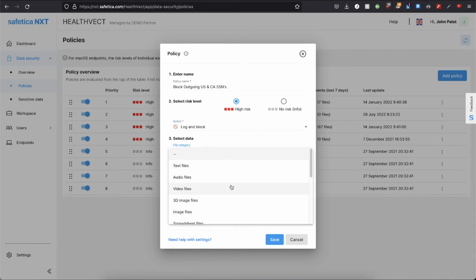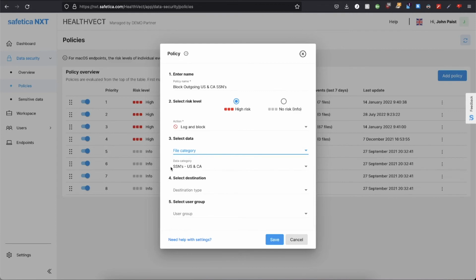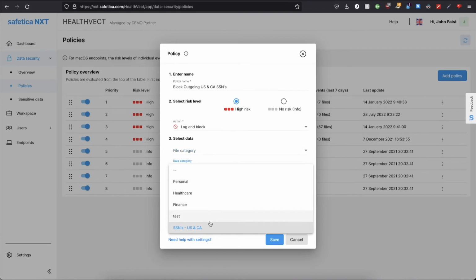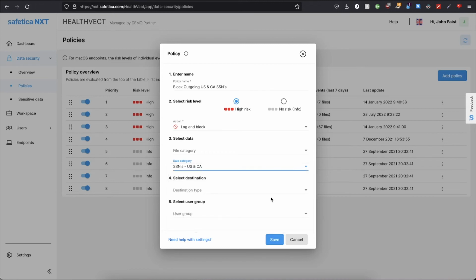Can also choose some specific file categories. But again, in this instance, we just want to block anything and everything in relation to US and Canadian social security numbers, so we can leave that blank. And again, the data category that we would like to pull from. Now, this is the one I just created. Of course, then any others that you would create will show up here. But again, we want to be using this one.